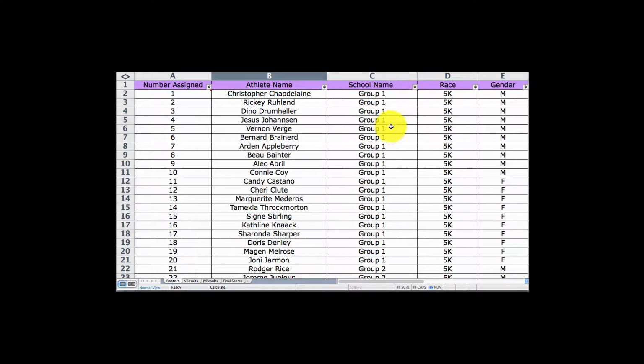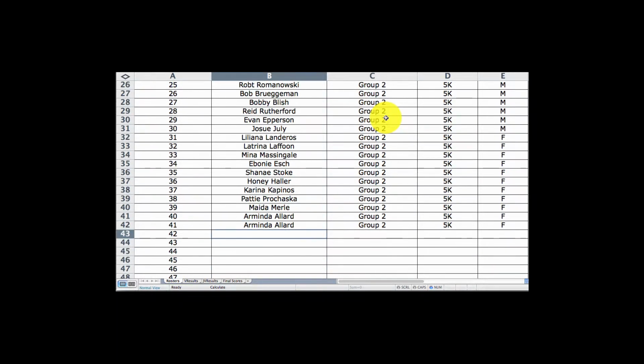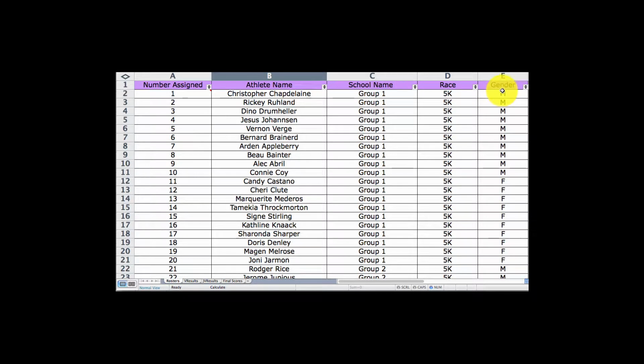We mentioned that the school name and race can be altered and changed. You can use those for different categories if you want to, different headings, and you can assign those ahead of time or do that on the day of the race. And then we mentioned that for gender, you want male, female, M and F, and the timing spreadsheet is going to be looking for this information when you are timing the race and doing the calculations, as you'll see now in the rest of this video.